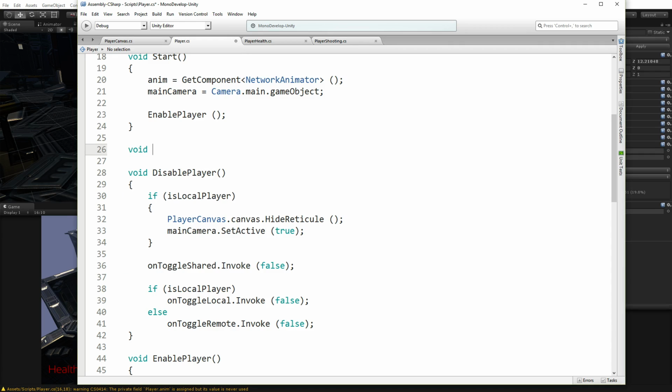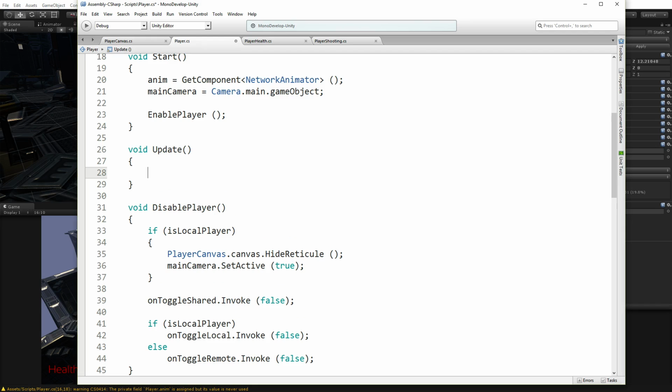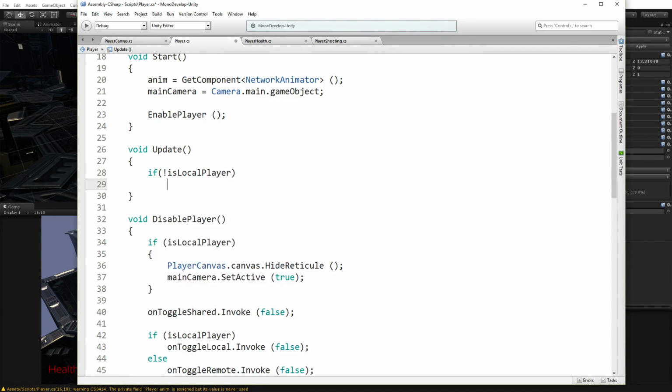And so I'm going to say void Update. All right, so now I'm going to use the Update method to read my inputs. I'll say, hey, if this isn't the local player, just get out of here.